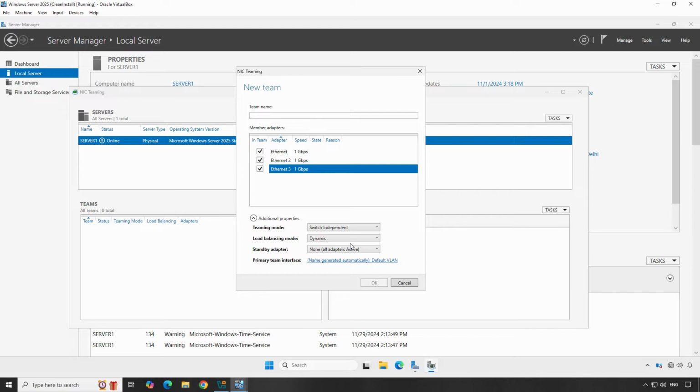Switch Independent provides redundancy in case one network adapter or switch fails. If you are in a more complex environment, you might choose LACP for dynamic link aggregation. For a virtual machine, you have to select Switch Independent mode. Now, let's configure the load balancing modes. There are different modes such as Address Hash, Hyper-V Port, and Dynamic.